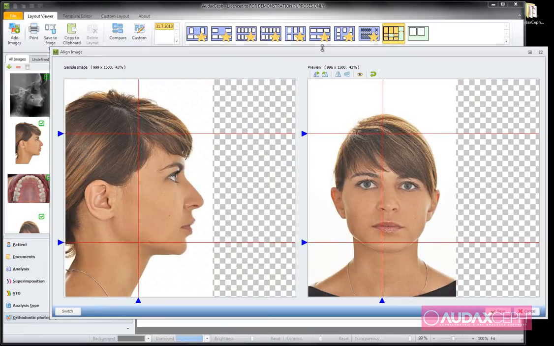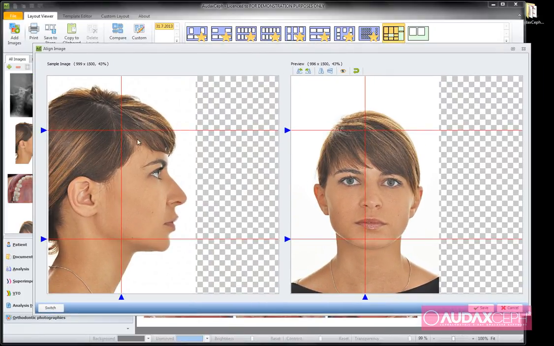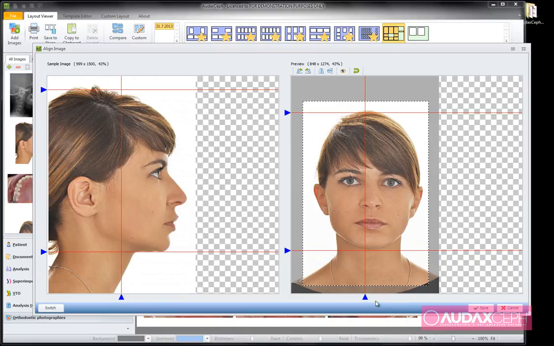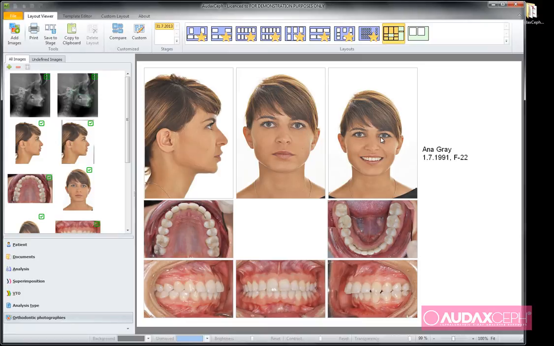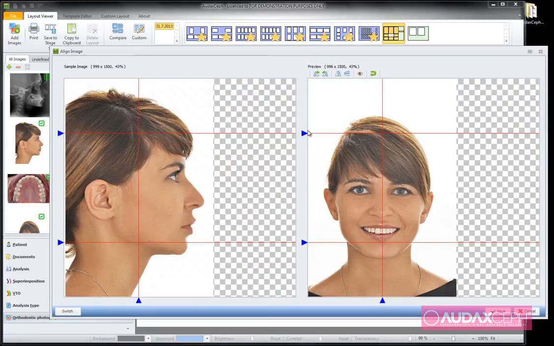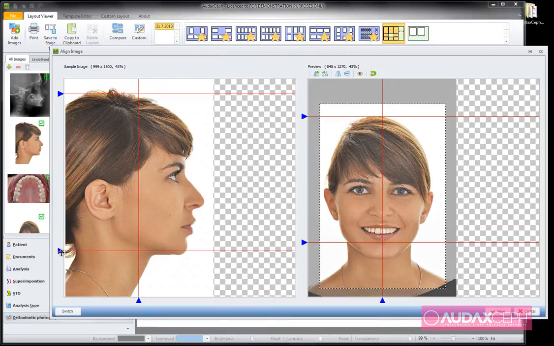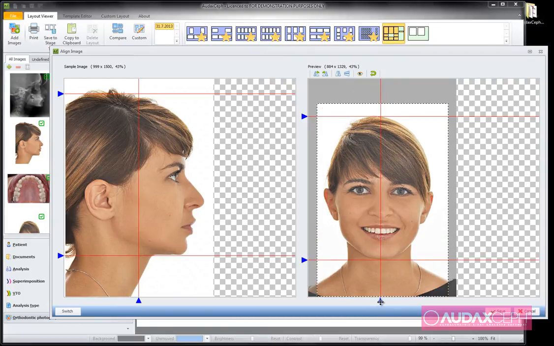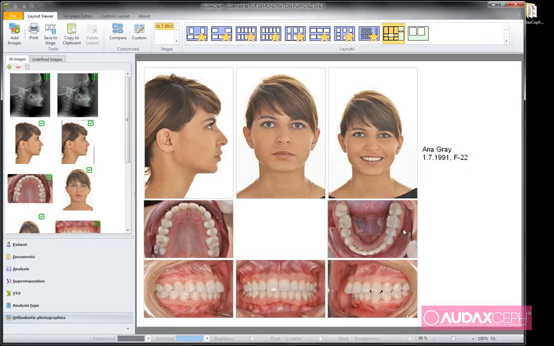And now I have a tool here where I place here, and chin, and top of the head, and I'm going to center it a little bit, and it is here, and I'm going to align this one to the first again. She's smiling right now. Okay, looks nice. And then we'll save it.